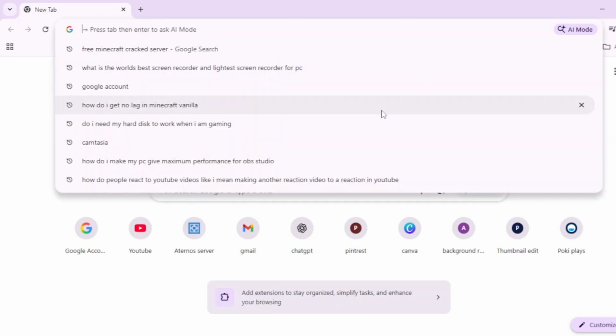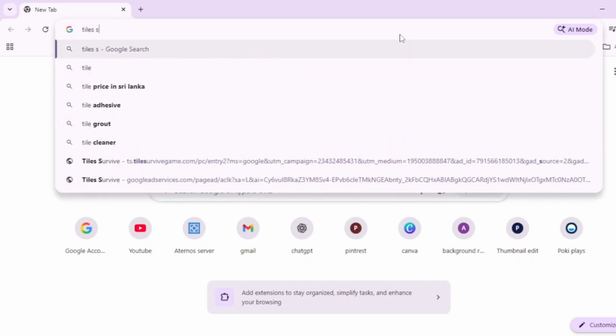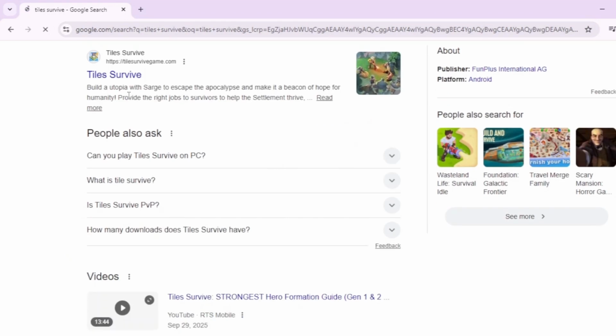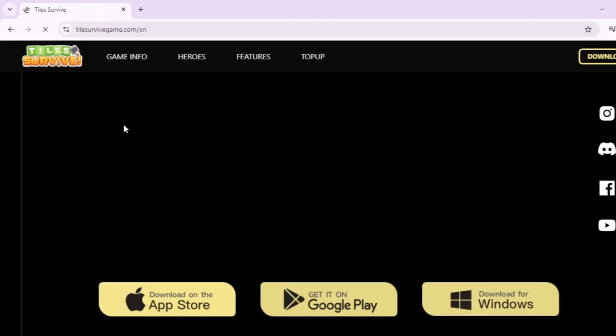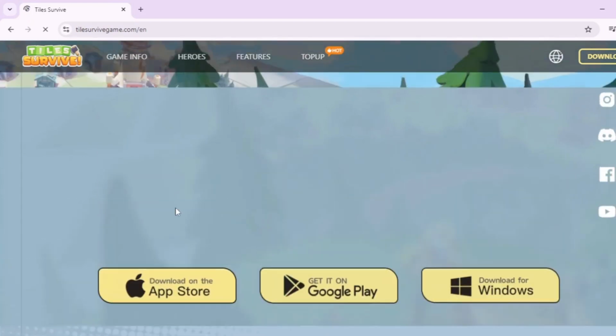Go to a browser and just type Tiles Survive, and it'll come up. Okay, you get this first link saying https tilessurvive.game.com. Right, just click on it, Tiles Survive.